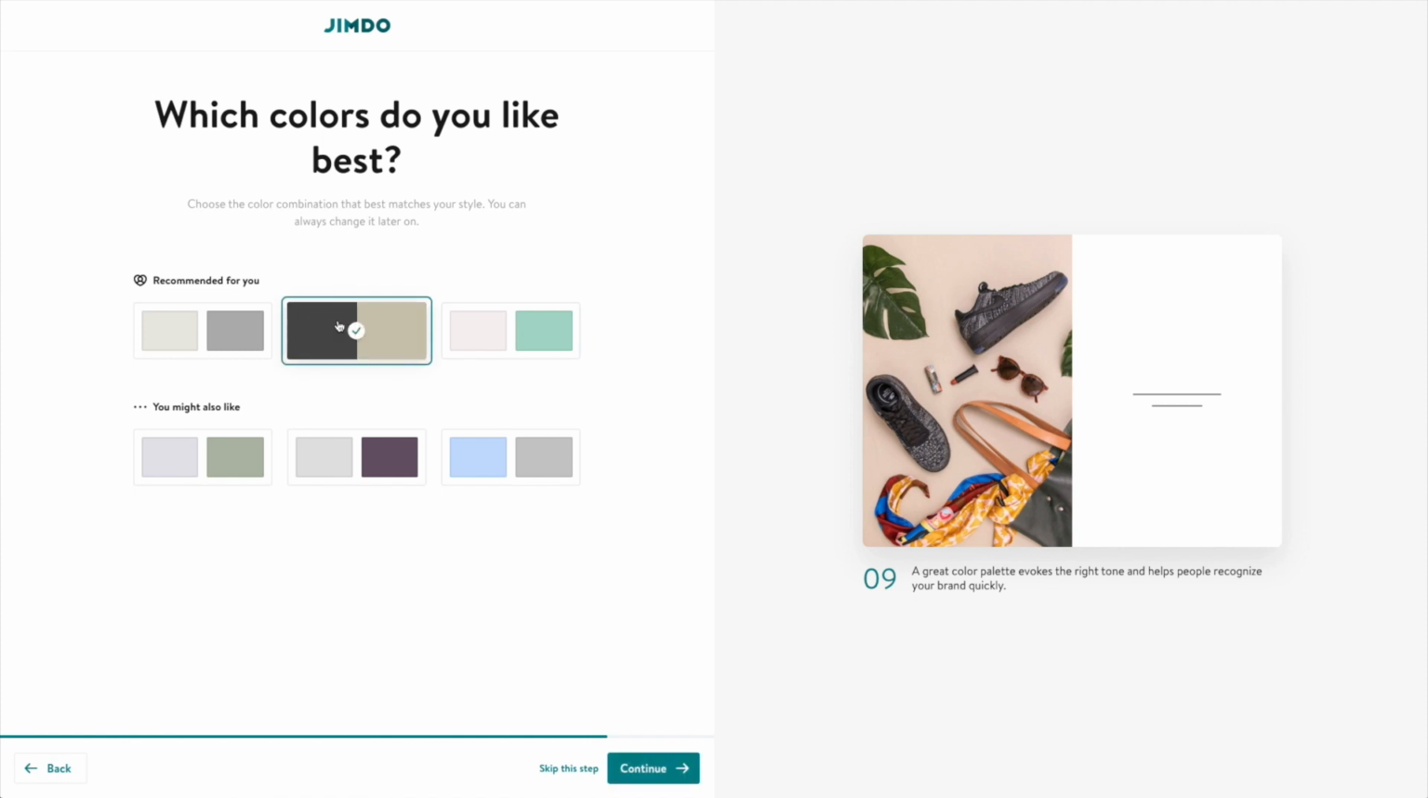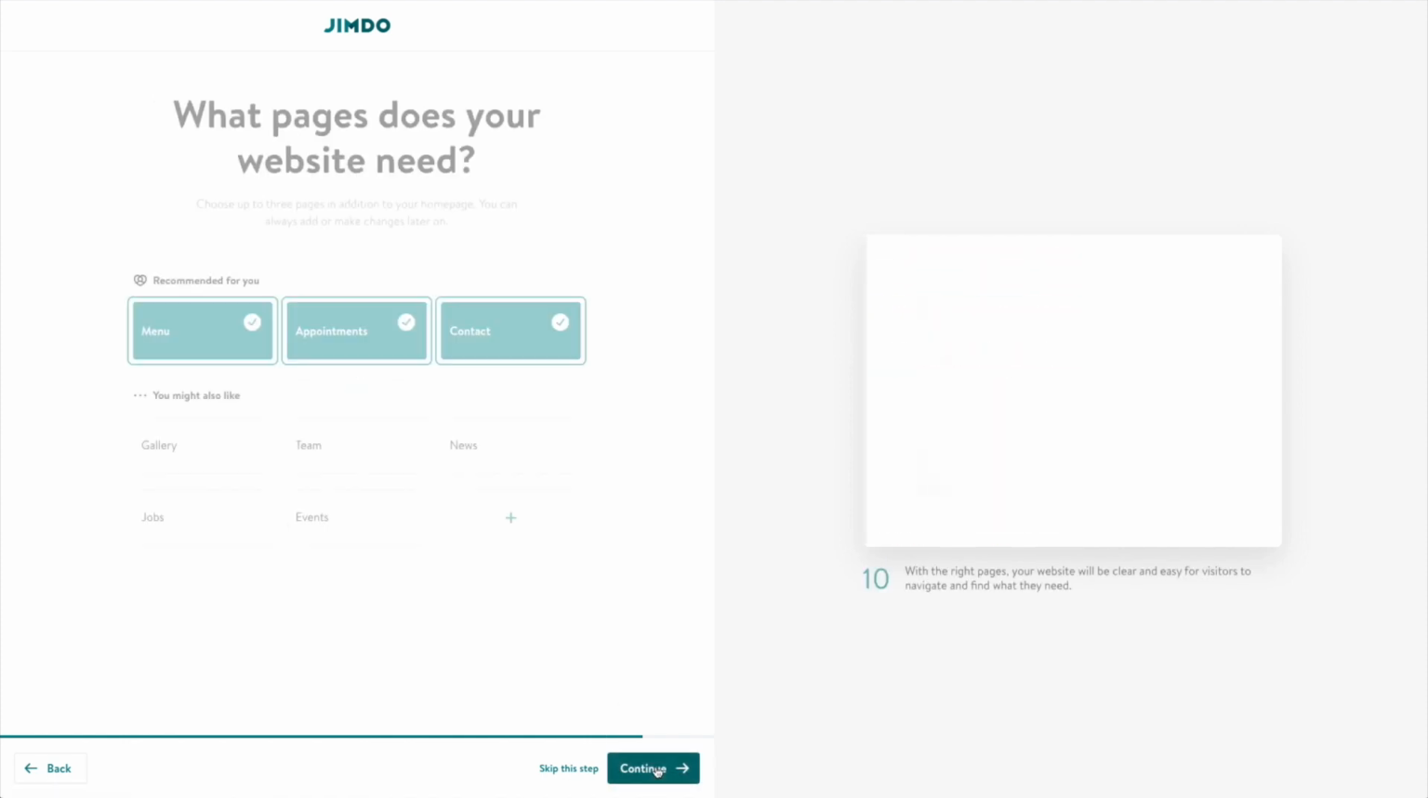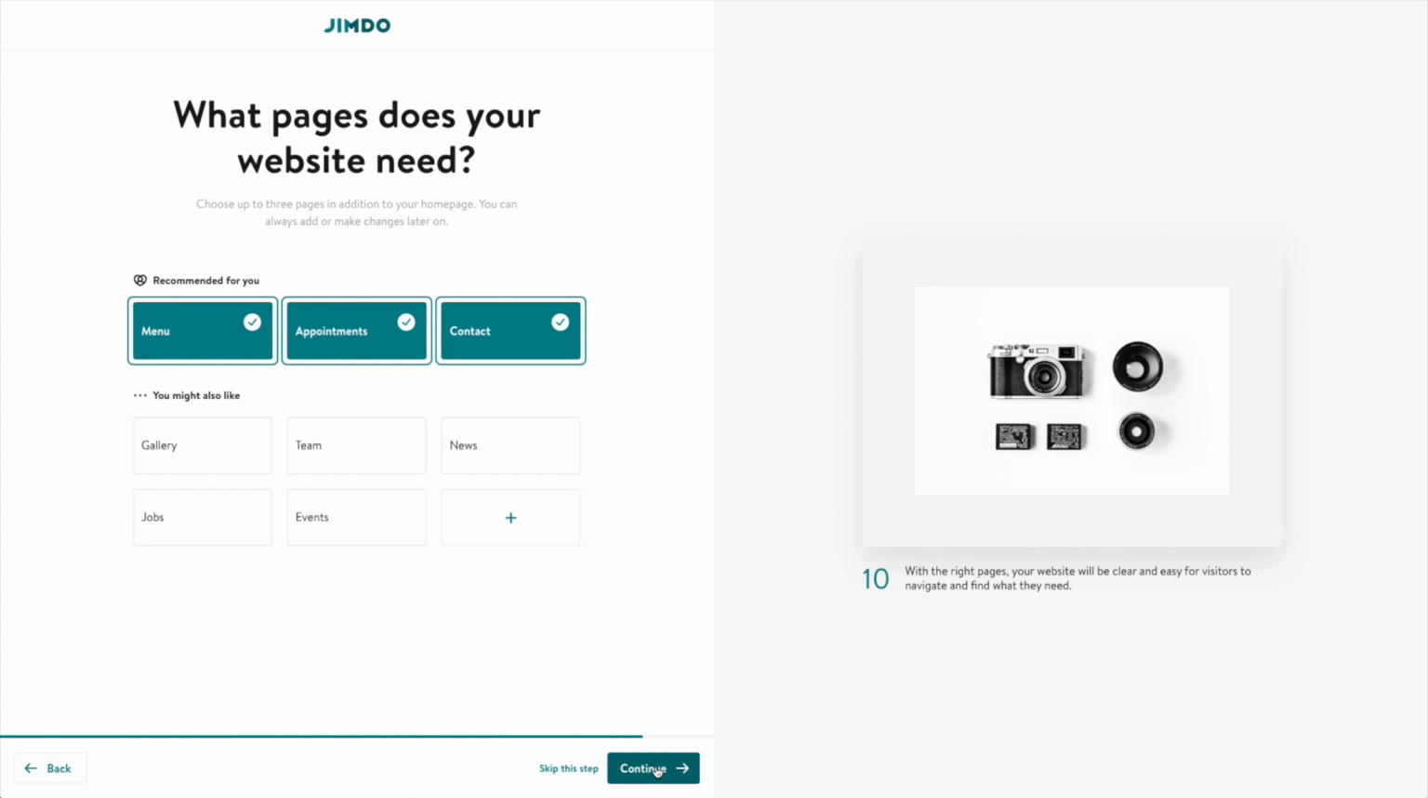I think this is pretty close to what I want. And again, you can change this later, so you don't need to stress too much about which one you pick. And now here it's recommending some different kinds of pages that you might want to add. We don't need the appointments page, so I'm just going to unselect that. Contact page is probably good. So menu and contact are probably the only two we need.